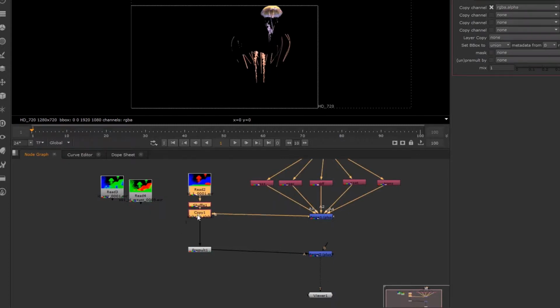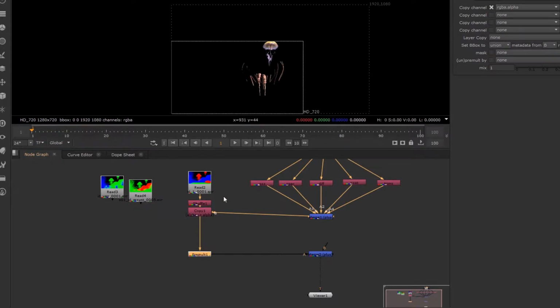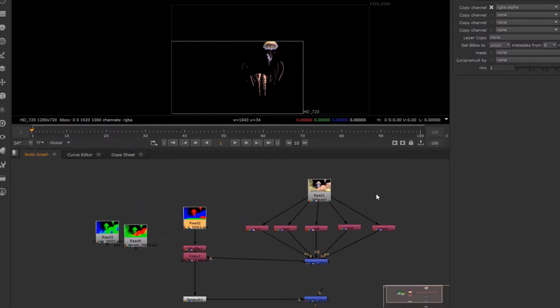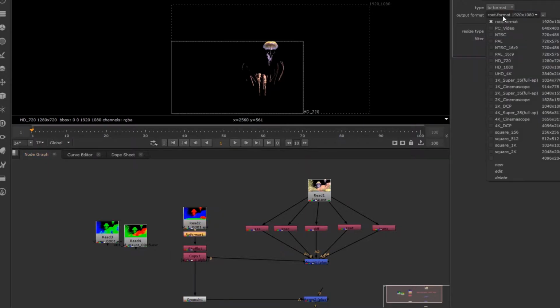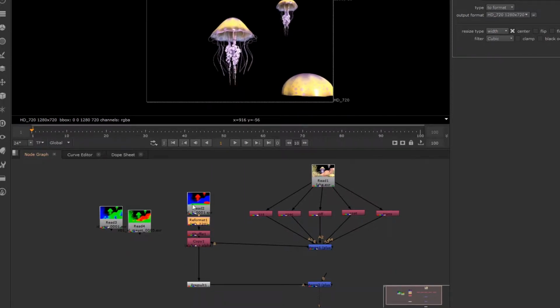We talked about the resolution, if you remember. We do get something, but it's not correct. Here we have two types of resolution. So I'm gonna reformat this pass into this resolution. This is 720. So let's type reformat and click here, and there we go. We get the jellyfish.